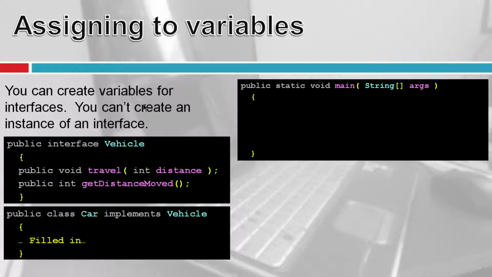Assigning the variables. This is where you probably want to make sure that you rewind the video, because this is really key. You will be tested on this type of thing, these key things about interfaces. The first thing is you can create variables for interfaces. However, you can't create an instance of an interface.